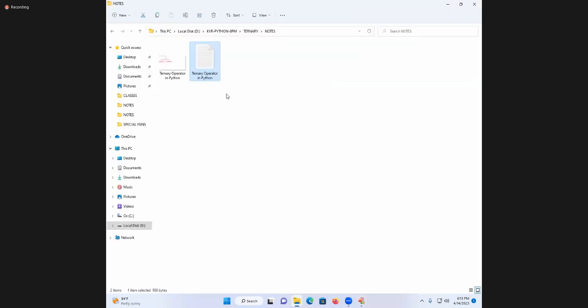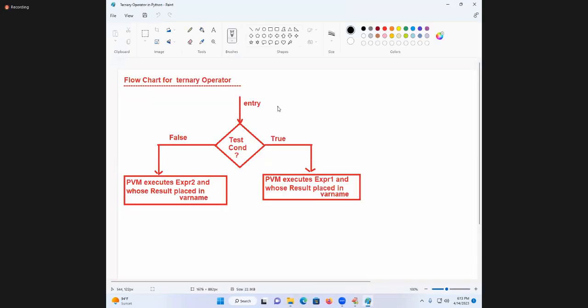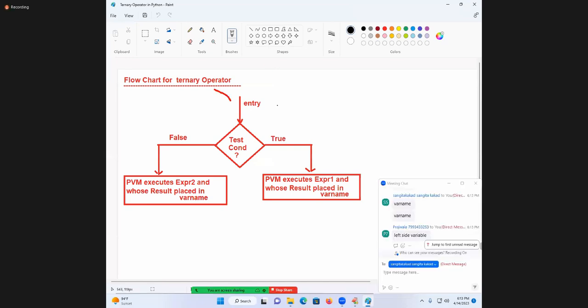And at the same time, students, I already explained to you yesterday, the flow chart also. So the entry is coming to where now, students? Test condition. If the test condition is true, what is happening? The same thing is written in the diagrammatic format. If it is false, this is happening here. I hope you are following, guys.